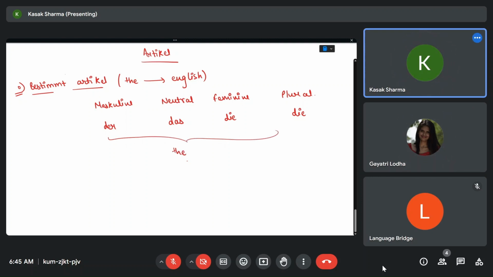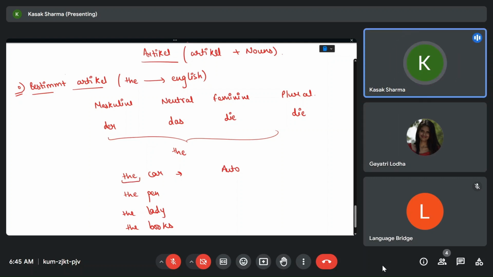Now the meaning for all four of them is the same, which is "the". Okay. Now, where do we use these articles? These articles are used with nouns. For example, the car, or the pen, or the lady, or let's say the books. I have used all the articles here. Now, car in German is called Auto. And the gender of this car is neutral. So it is das Auto.